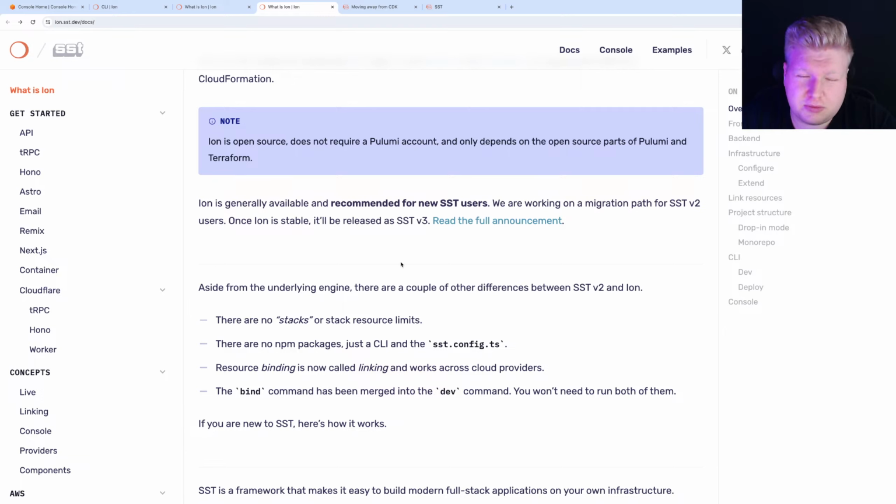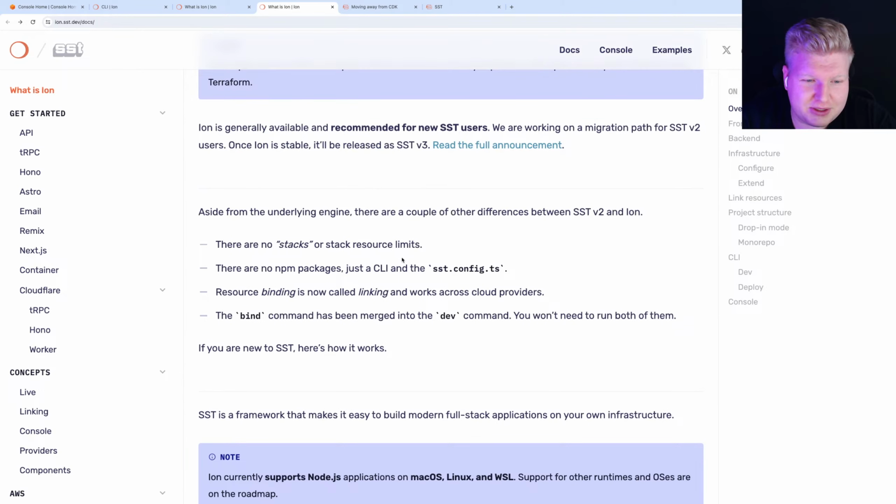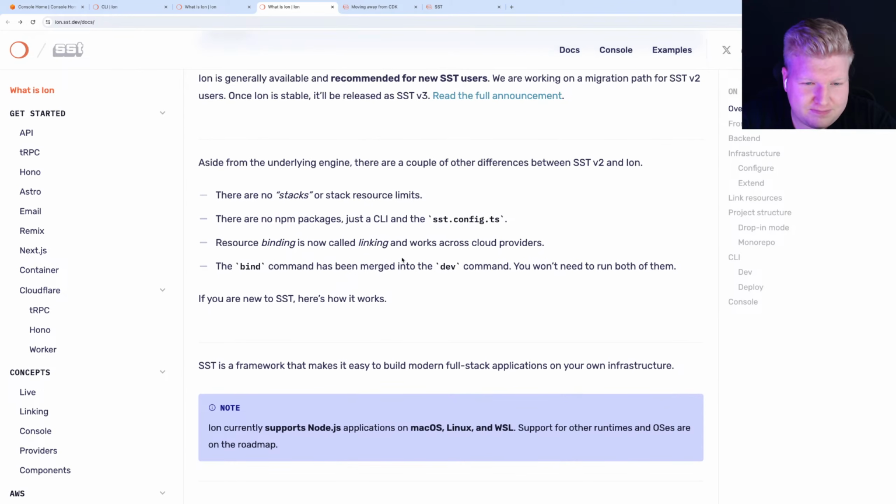We have a lot of workloads in SST v2. It's kind of a headache to think that we will have to migrate, but let's hope there's going to be a good migration path. Still, we are using a lot of CDK constructs, not just SST. That makes it a bit more complicated, I guess.